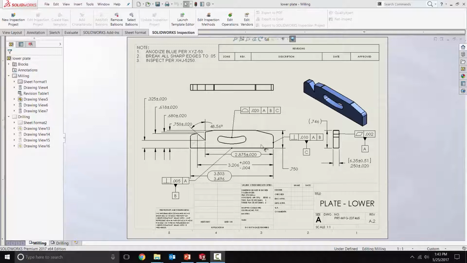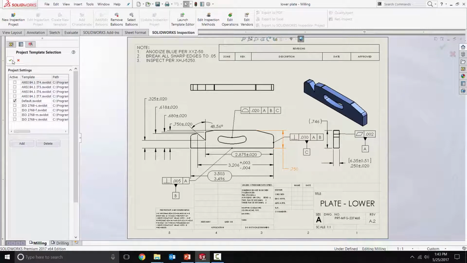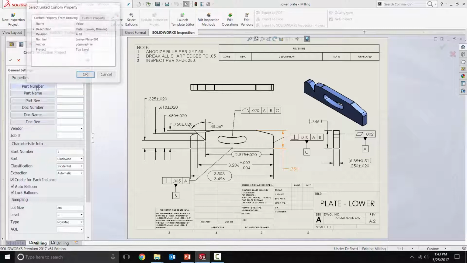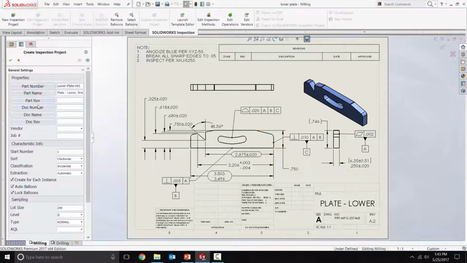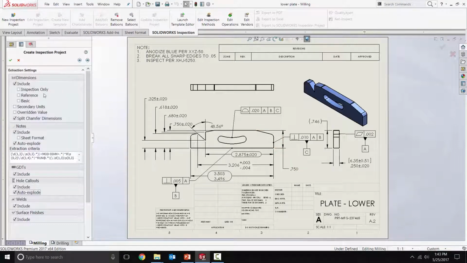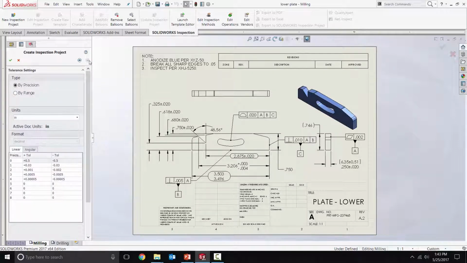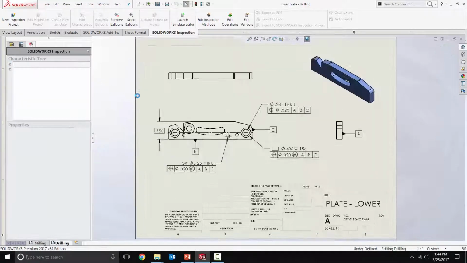To do this, we'll just simply start an inspection project from within our inspection tool. And this will allow us to pull forward any relevant information I need for the report, such as the part number, the part name, the rev, the doc number, etc. And what this will then allow me to do is pull in any relevant dimensions that I want, such as reference dimensions, basic dimensions, GD&Ts, things of that nature. And then it will go ahead and set any default block tolerances. I can override this as needed, but at the end of the day, it's just a couple of clicks.